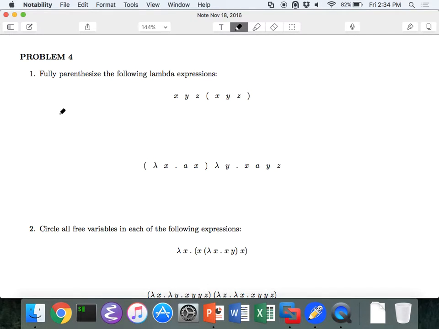Okay. Problem 4. Fully parenthesize the following lambda expressions. What do we use to fully parenthesize these? Obviously parentheses. How do we know where to put these new parentheses? Left associated. Yes, but what are those instances of? Our disambiguation rules. We have disambiguation rules, right? So we're going to add parentheses so that this expression is no longer ambiguous.